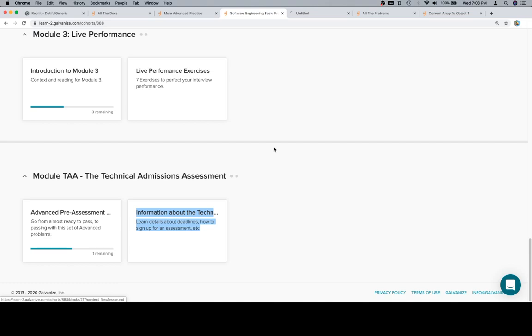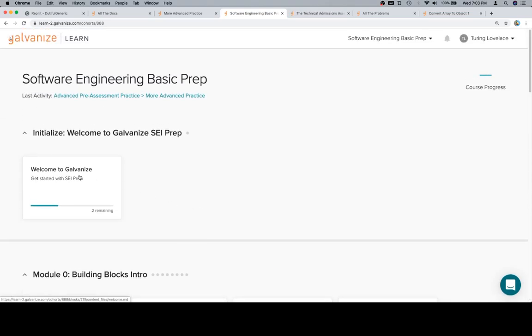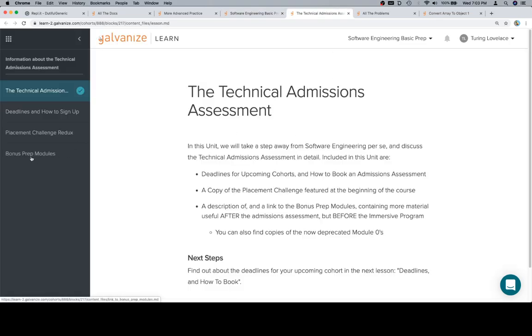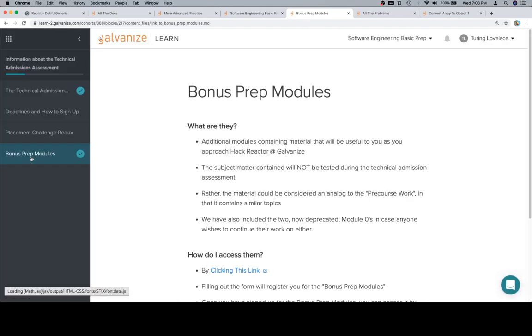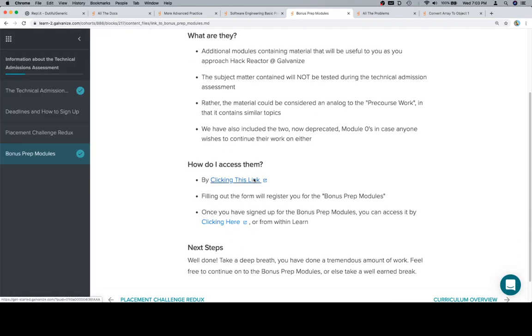So if you come in here to the module TAA, or I think it's at the very beginning too, so either the first or the last module, you can click on this, come in here, and look at the bonus prep modules. Now the bonus prep modules are another set of material. We call them modules 4 through 7. It's essentially like what you keep hearing me talk about, the pre-course. That's what you need to complete before you start the immersive program. It's an analog to that. So you'll go over HTML, CSS, Git, GitHub, a little bit of JavaScript testing. What else in there? Recursion, and just a bunch of stuff like that.